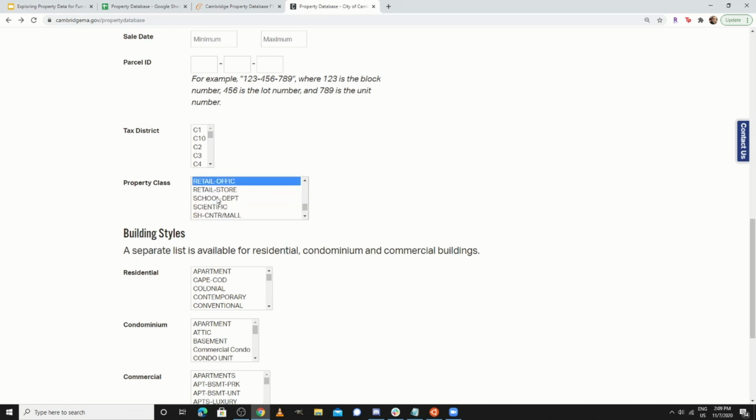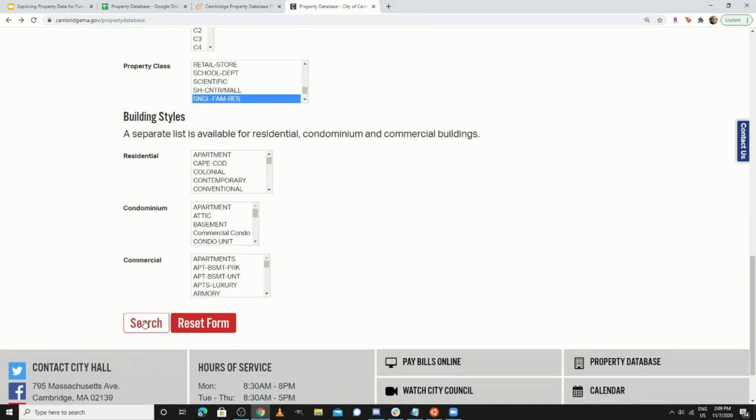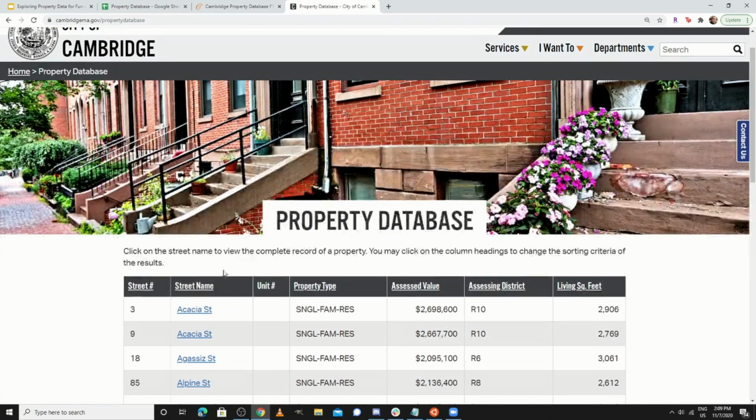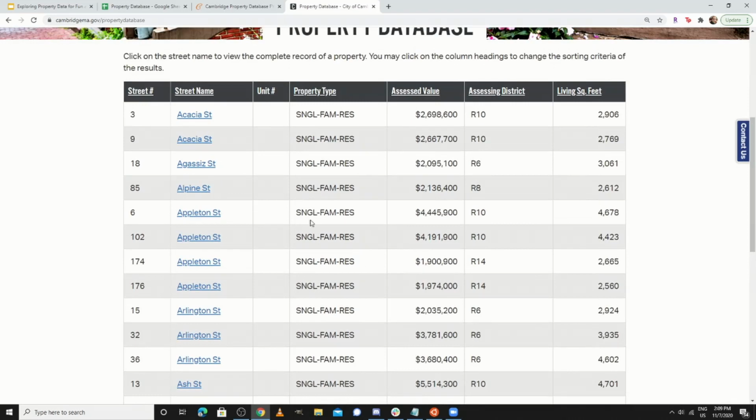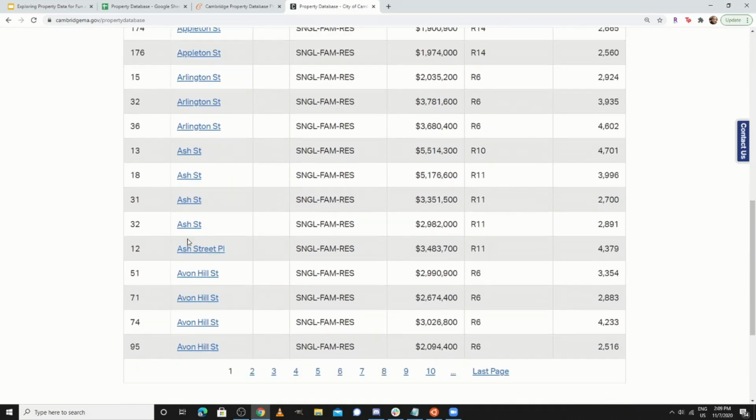Yeah, single is not spelled S-I, of course. It's spelled S-N-G-L, because that's how you spell single in a database. Just silliness. So this is all the single-family homes that are between 2,500 and 5,000 square feet.